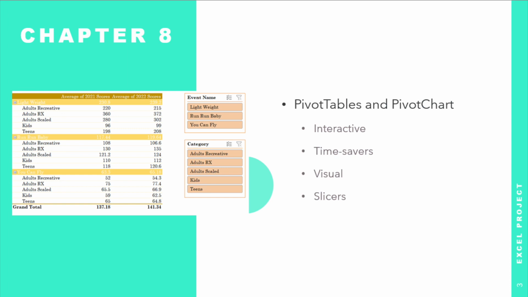As you can see on the left, I created a pivot table for my company, MOB Training. I also put slicers beside it. For example, if you want only to see the adults category, you could choose only adults recreative, adults RX, and adults skilled. So you wouldn't see the kids and the teens results. And it's the same for the events. You could choose only one if you want to see the results of one event only.